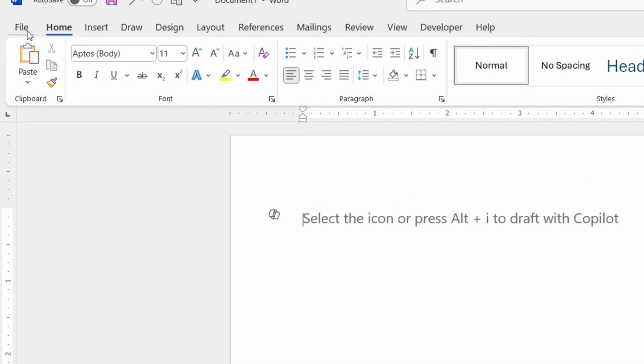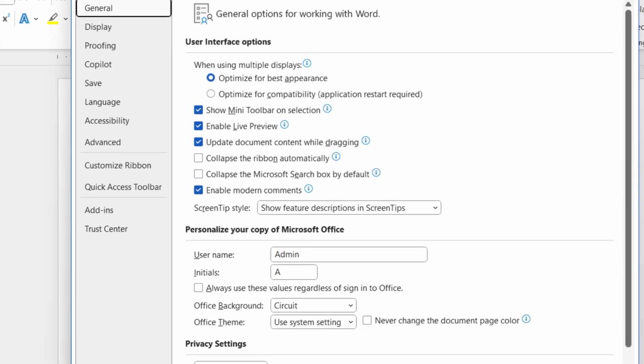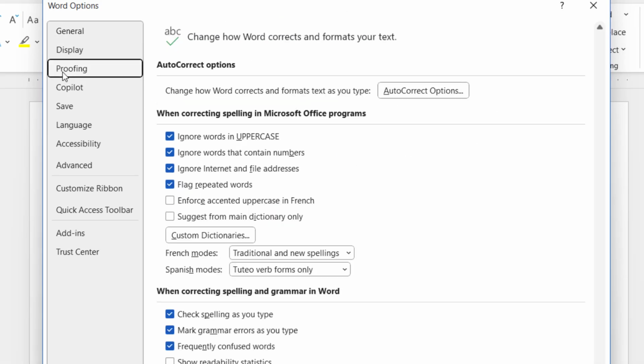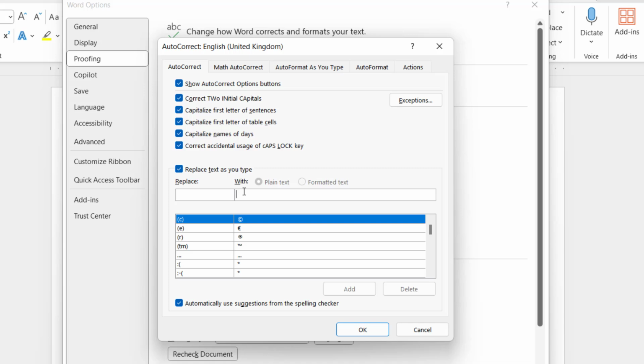So now click on File and then go to Options. Click on Proofing, then click on the AutoCorrect option. Here you can give what text you want to insert for the shortcut key. For example, I want to insert this one, "Thank you for watching," like this. You can give any text, and here you can give the shortcut key or replace key.